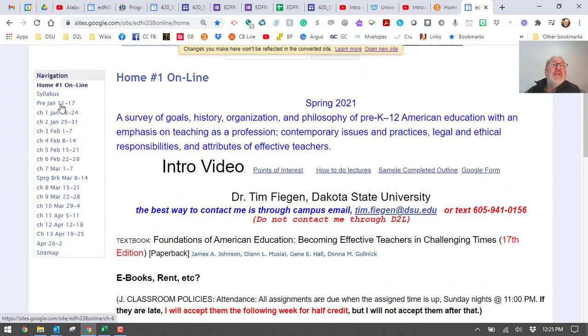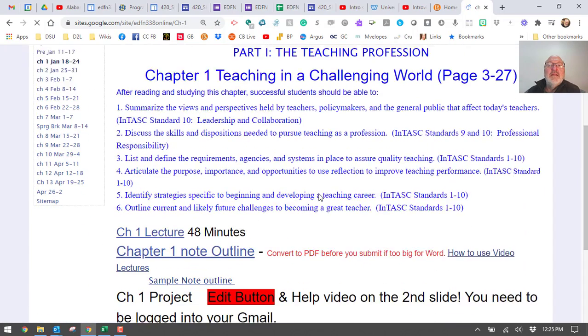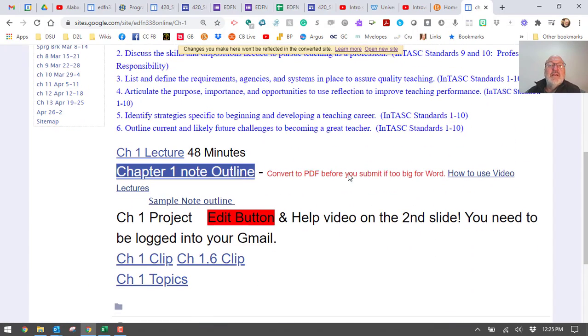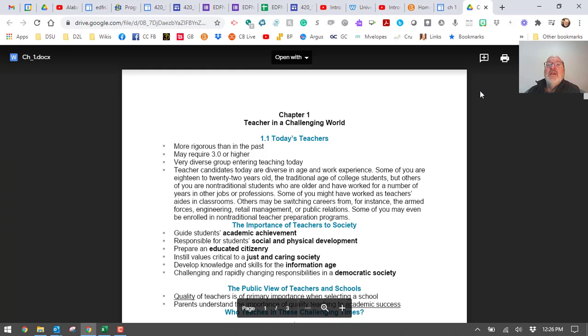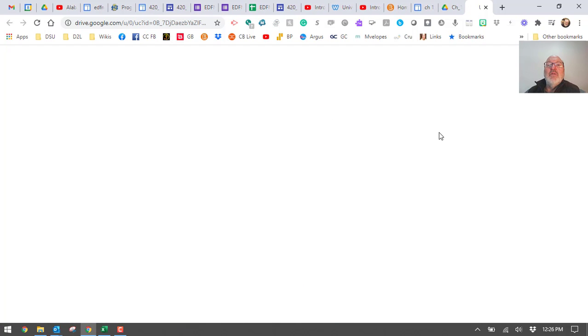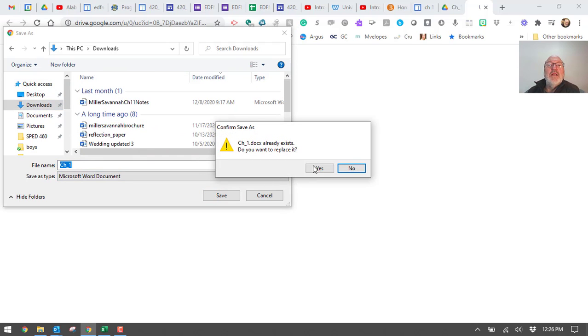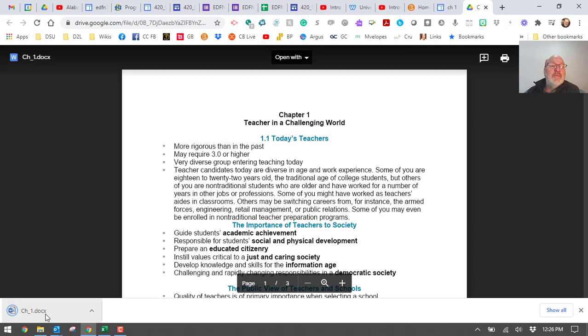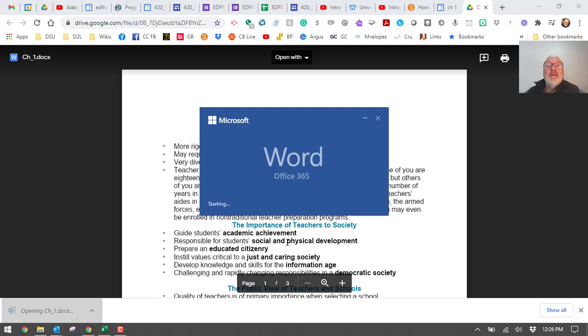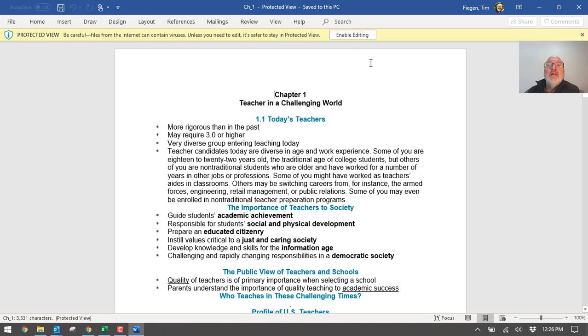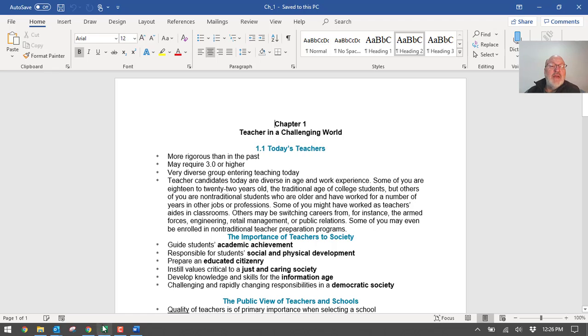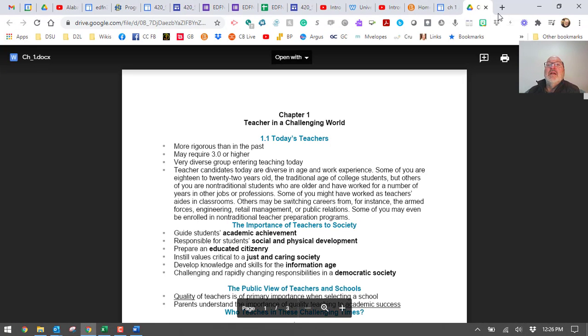Okay, let me just give you a real quick look at that. You'll click on this, and it'll come up. It's a Google sheet. Now when it gets up like this, you will download it. Once you download it, it will look just like a Word document. Like this.